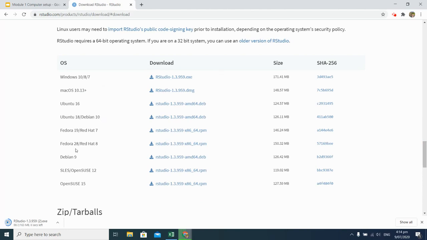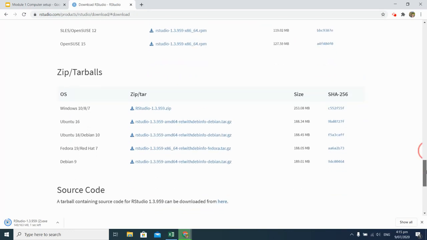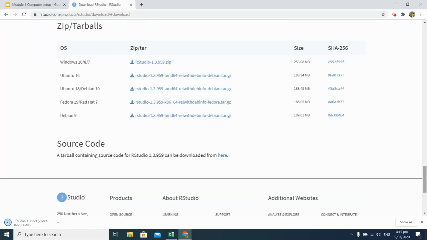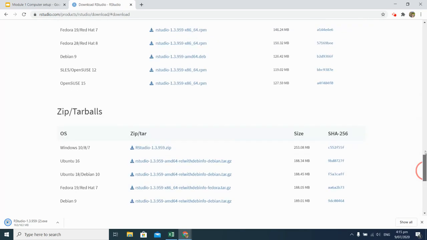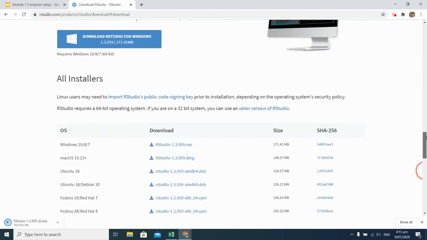Linux, and then further down there should be one for Mac. Whichever one relates to your computer. The Mac one, and then the Linux ones. So we've now downloaded that.